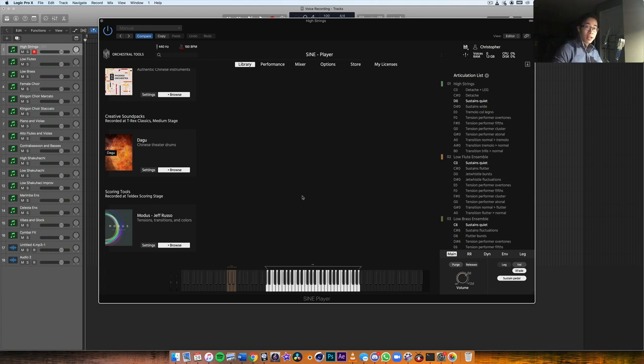So this library was made in collaboration with Jeff Russo, who is a very prolific composer who has worked on many shows, but I think most famously for Star Trek. Now, for me personally, I haven't watched Star Trek or Star Wars for that matter, so I'm kind of out of that loop. However, when Orchestral Tools mentioned this library to me and offered me a copy to do a video for it, I of course said yes. And knowing the stylistic flair that goes with putting a composer's name on a library like this, I was very excited to check it out.